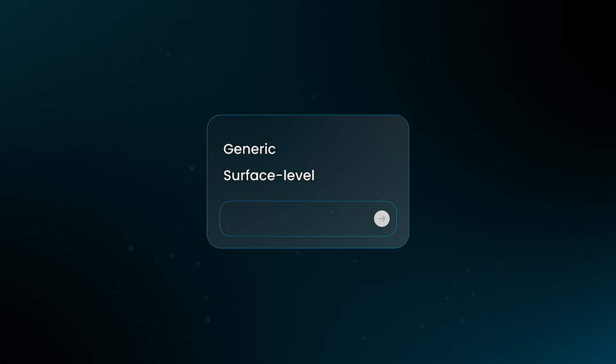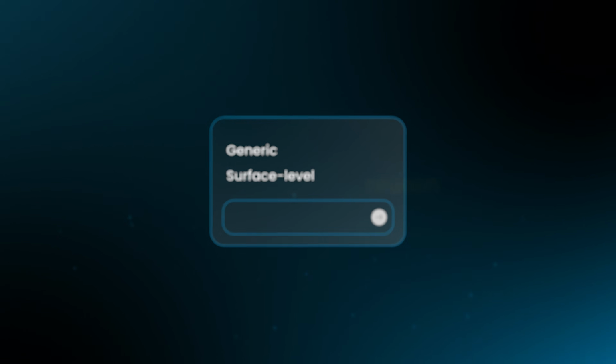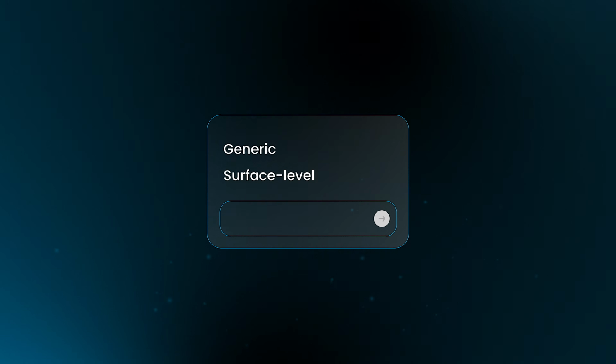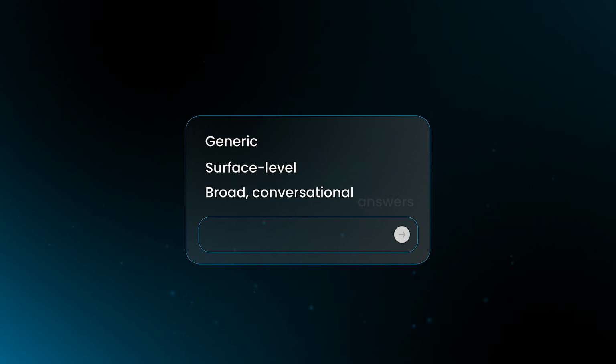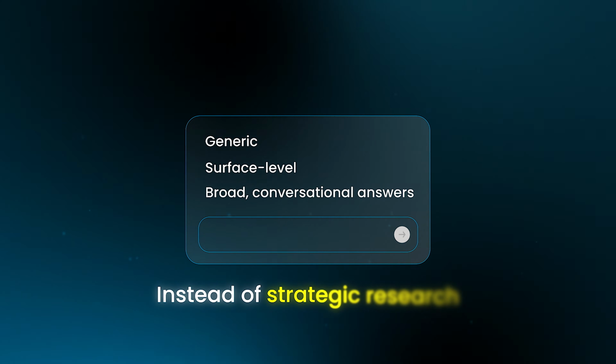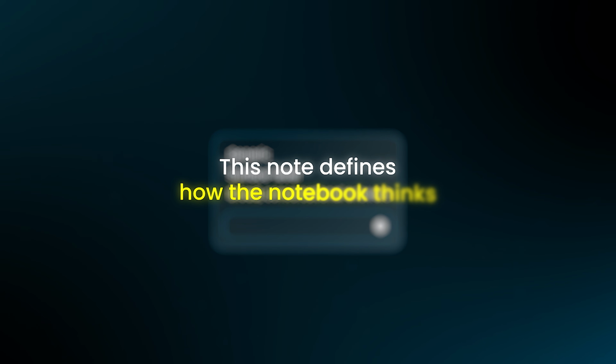If your AI responses have ever felt generic or surface level, this is usually the reason. You're operating without a defined lens, so the model defaults to broad, conversational answers instead of strategic research. This note defines how the notebook thinks.